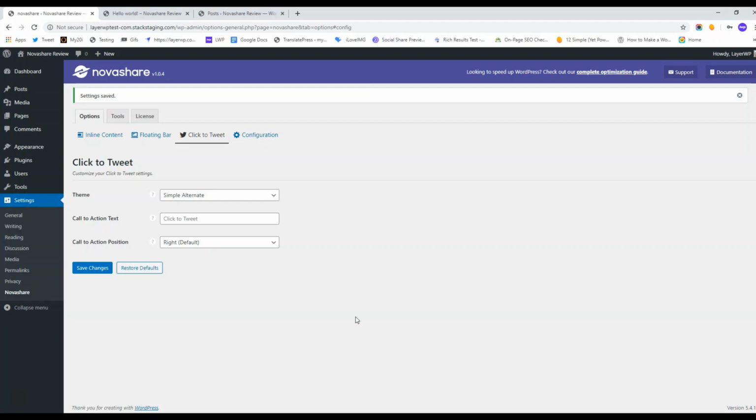But here with the click to tweet button, we've got 3 different options, and in the first one we can select the default theme, simple, or a simple alternative. Again, don't worry, I will show you what they look like. And we can change the call to action text.